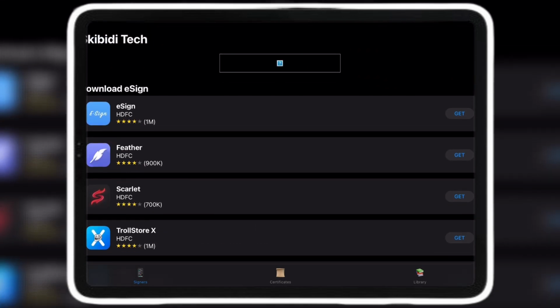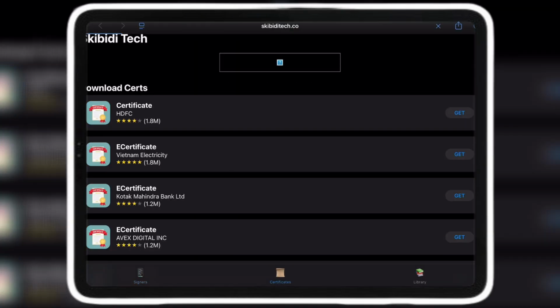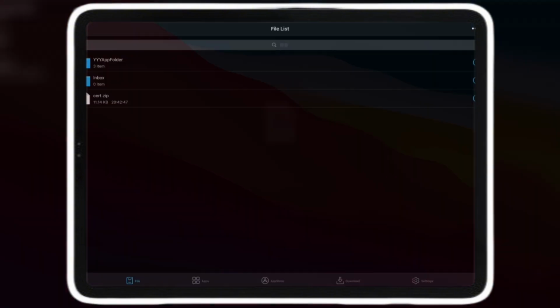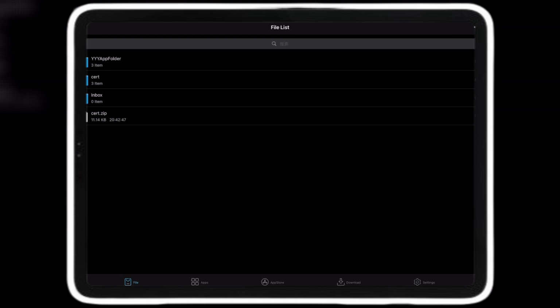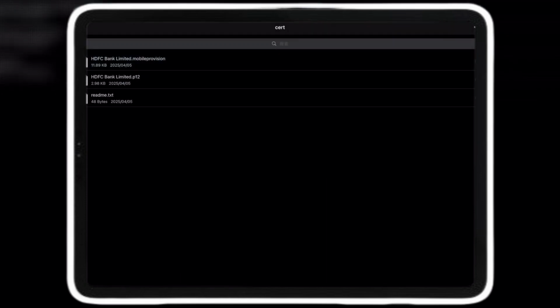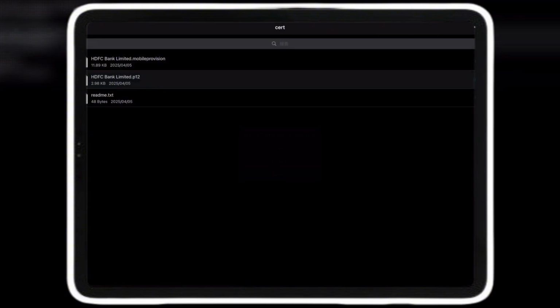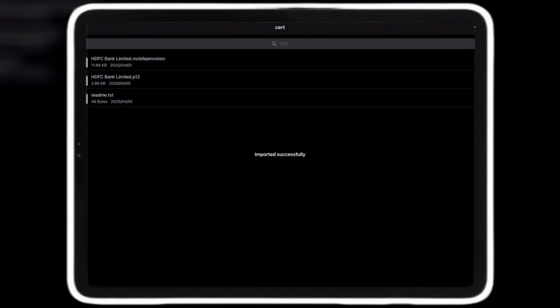We aren't done yet. Go back to the Skibidi tech app, then go to certificates and click on the certificate with the name on your ESign. Click open in ESign and unzip the file. Now open the file and click on HDFC bank, import it. Now go to hdfcbank.p12 and import, then import the password that's in the description. You now have ESign.